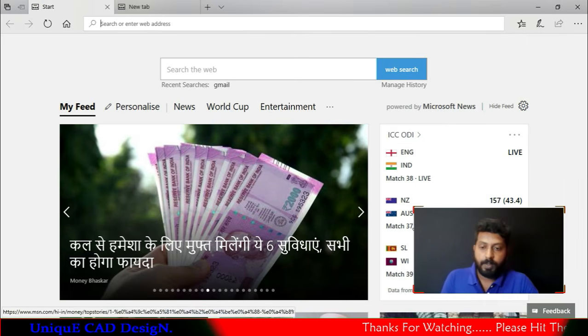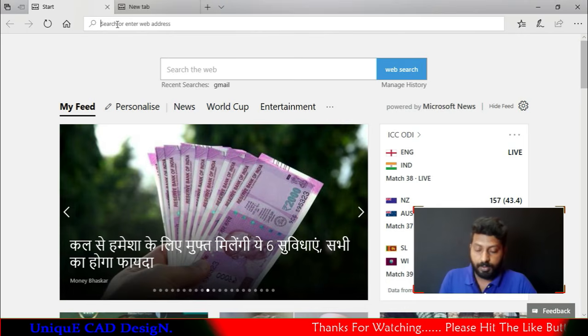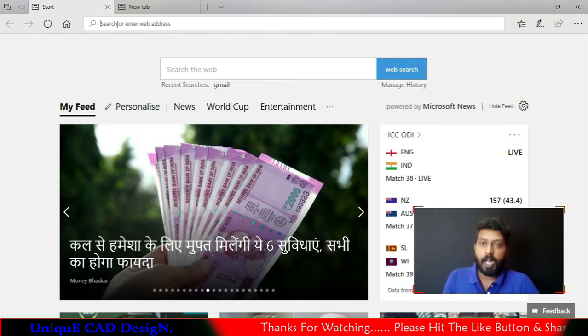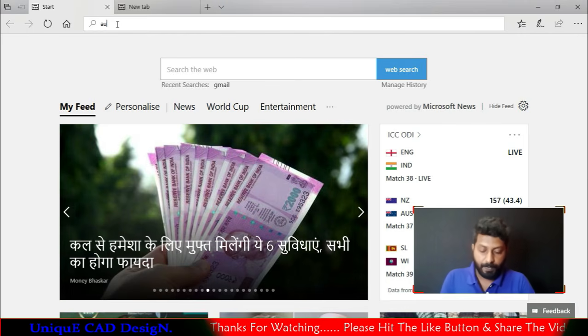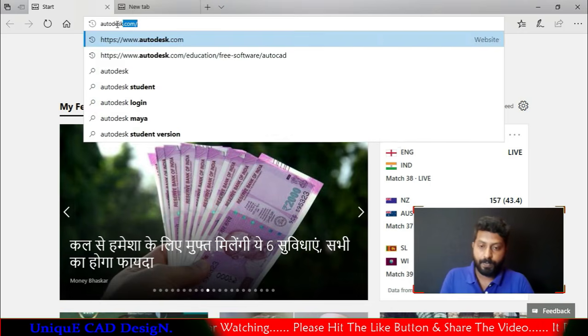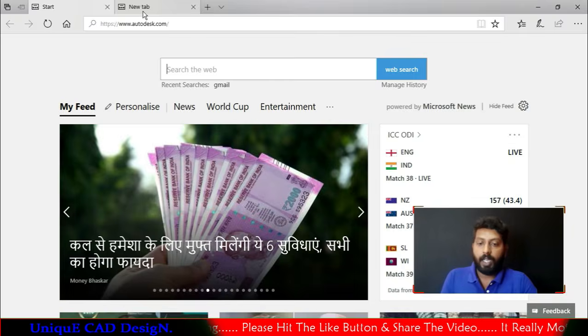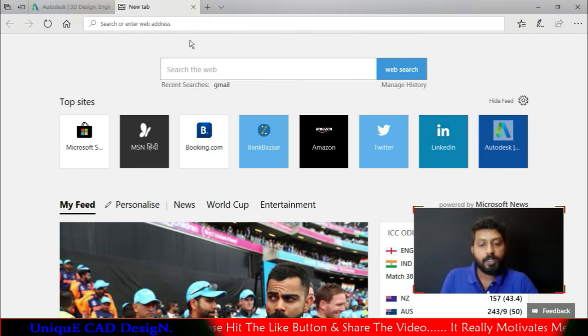From your laptop, go to your web browser. In one tab, open Autodesk website. And in another tab, open your Gmail account.